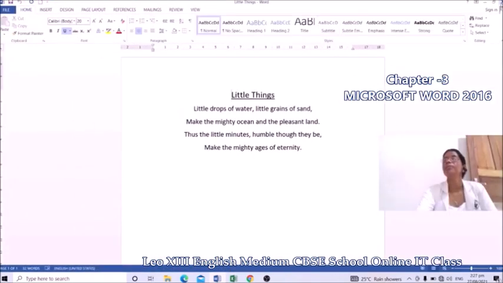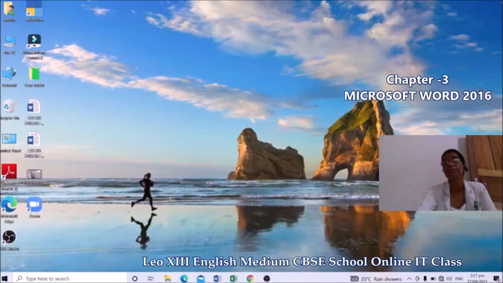Understood? The last button is the Close button. Do you know what is the use of this Close button? Yes, it will close the window, or it is used to close an application.